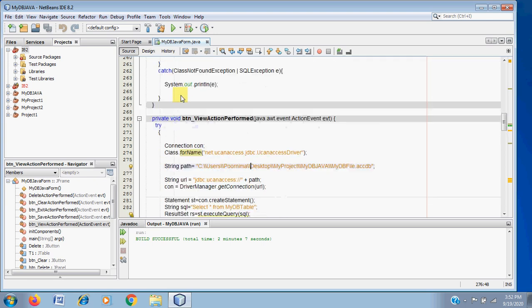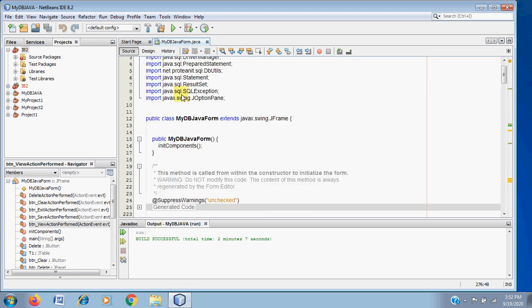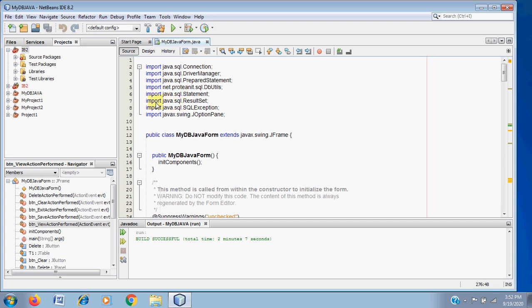If you see here, I have imported java.sql.Statement, sql.ResultSet, the SQL exception handler, and I have also given JOptionPane. PreparedStatement is another one that I have used. So here sql.Connection, DriverManager, whatever I need from the library file, I have imported them.